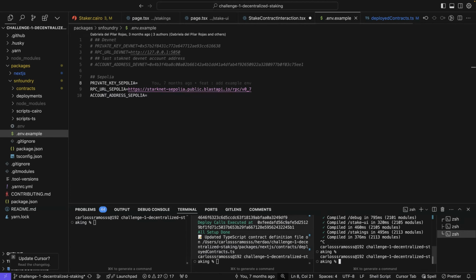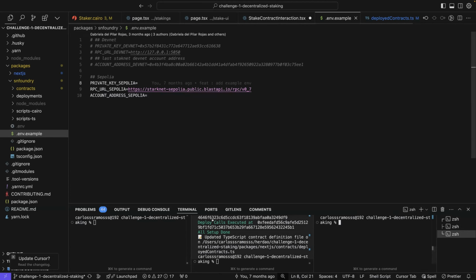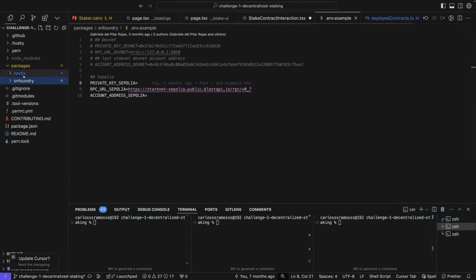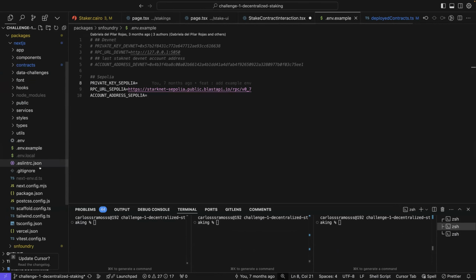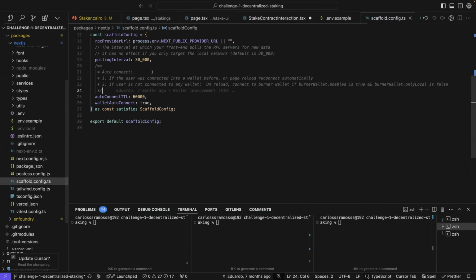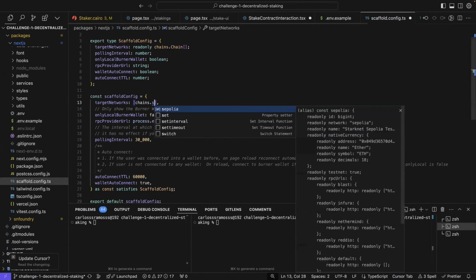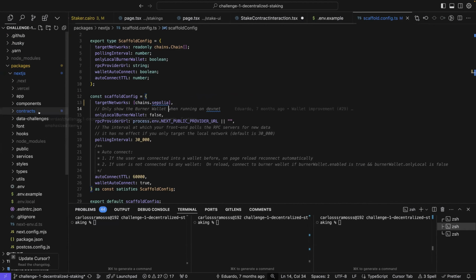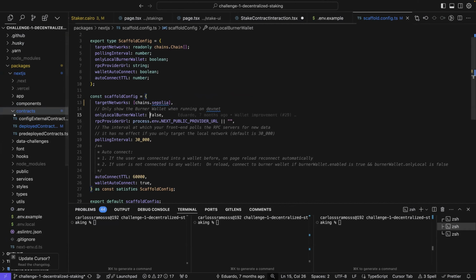my application is working properly, I want to deploy this to Sepolia and then share with friends so they can use it. So I don't need to do much changes on my app. All I have to do is I come here in scaffold config and I change my target network to Sepolia. Now it's going to prompt me with a bunch of errors here because some of these contracts don't exist on Sepolia. And this is because I need to deploy those contracts on Sepolia.